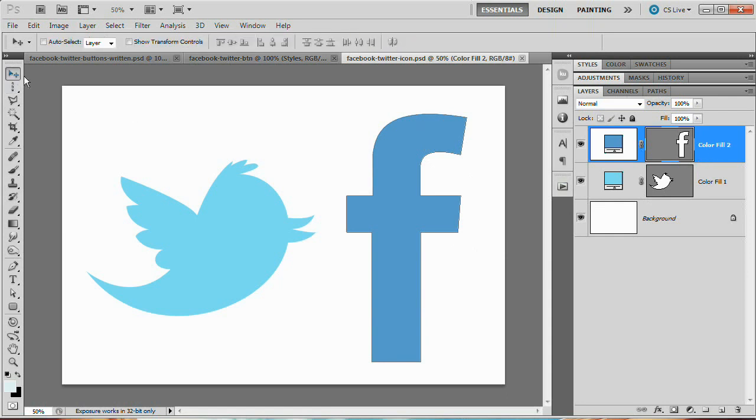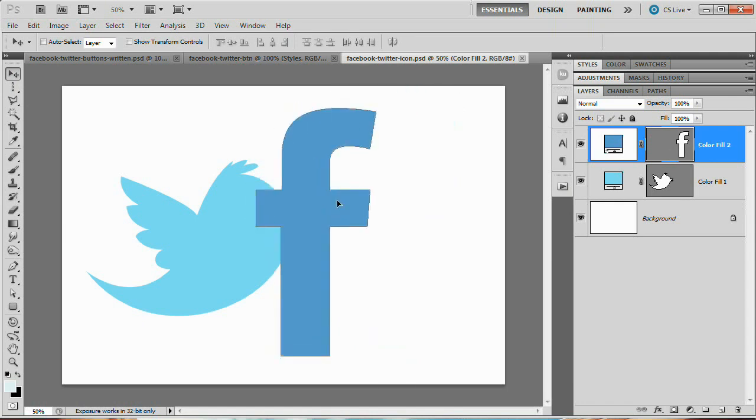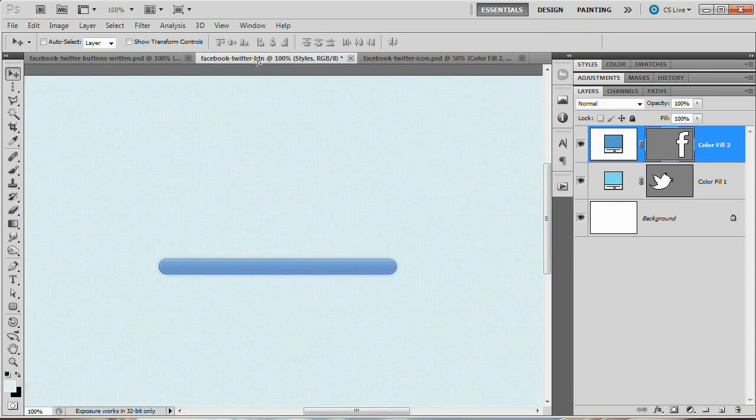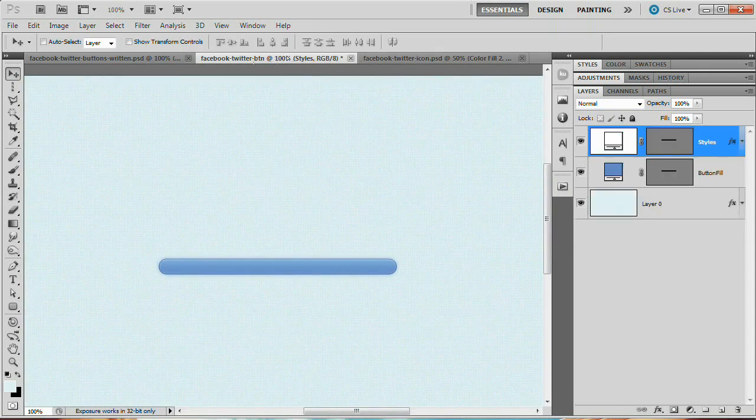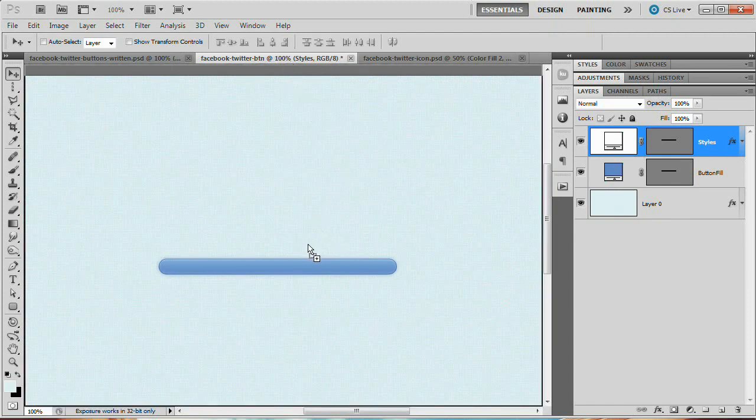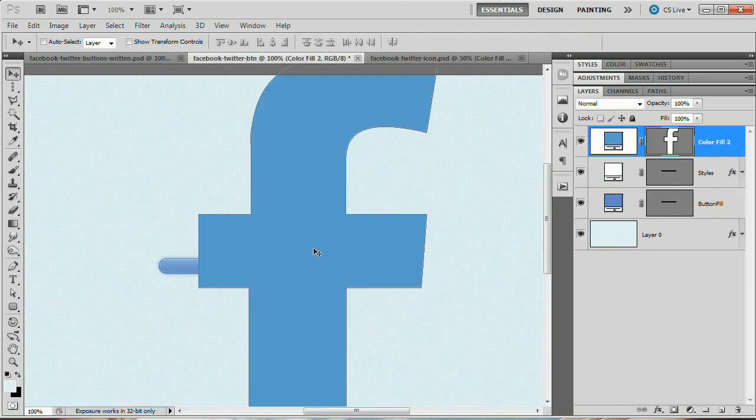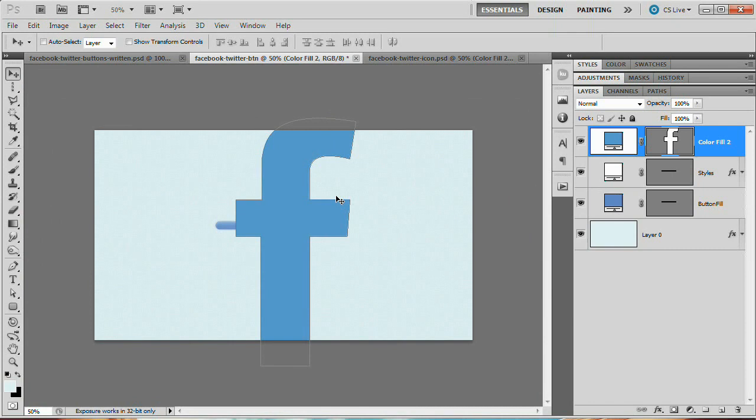So we're going to grab the move tool, and I've got the color fill layer here for the Facebook icon selected. I'm just going to grab the layer, and I'm going to drag and drop it, or hold it. I'm not dropping it yet. I'm holding it on the tab for our open document. Now I'm going to drop it. I'm going to zoom out, and the first thing I'm going to do is fill it with white.